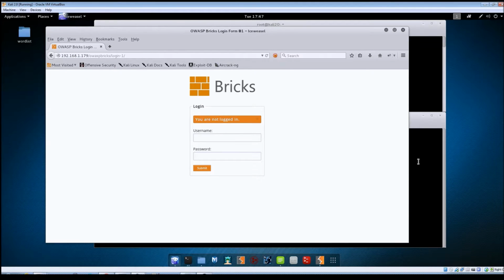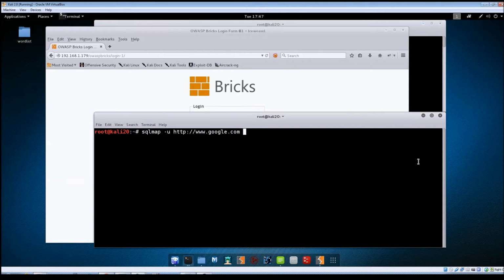So there's actually a couple of ways that you can do this, and the one that we're going to use here is going to be with the --forms option. So let me delete this Google, put in the IP address of the VM, and then the link for that is going to be OWASP Bricks login 1. So we're just basically copying what's here in the URL.